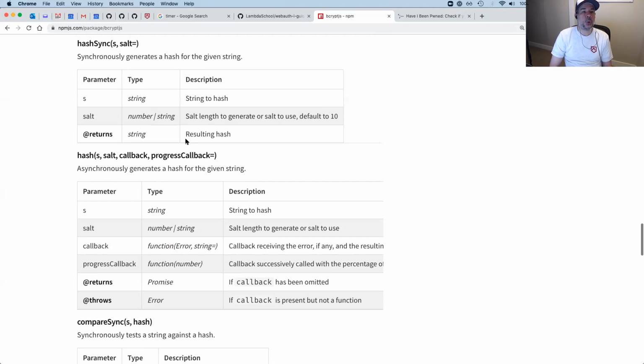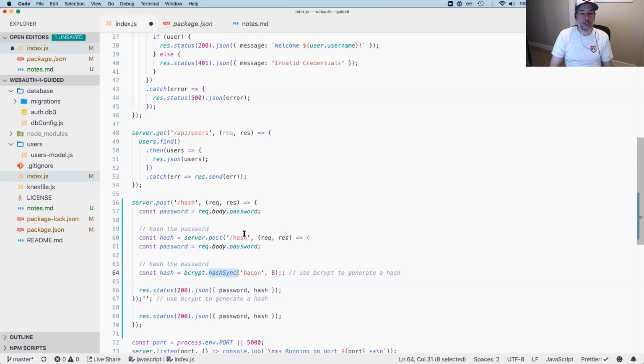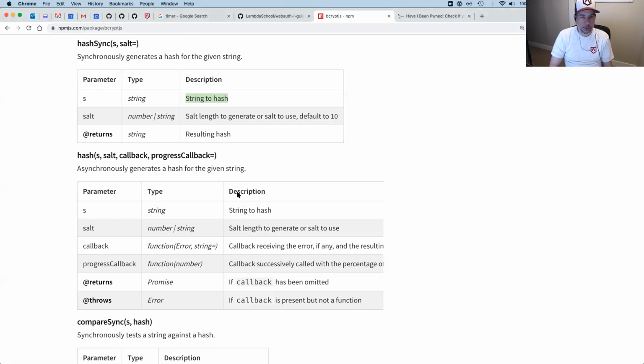So this is saying generates a hash for a given string. All right, so the first one, this is the string to hash. So in our example, the string to hash would be the password. Okay, we want to pass it the password. This is the password that we're reading from the body. Excellent. So, but what about the second one? What is the second one?